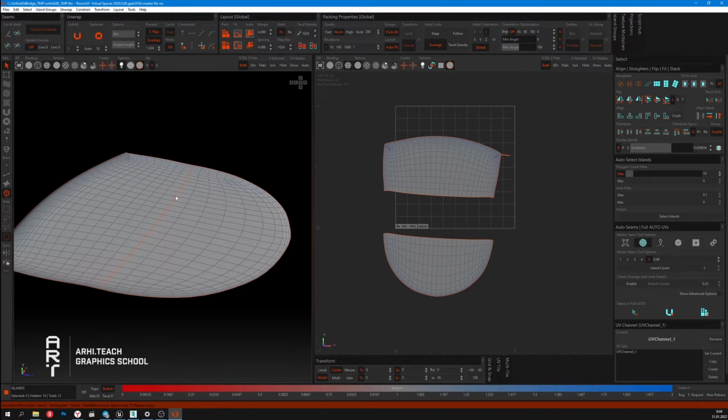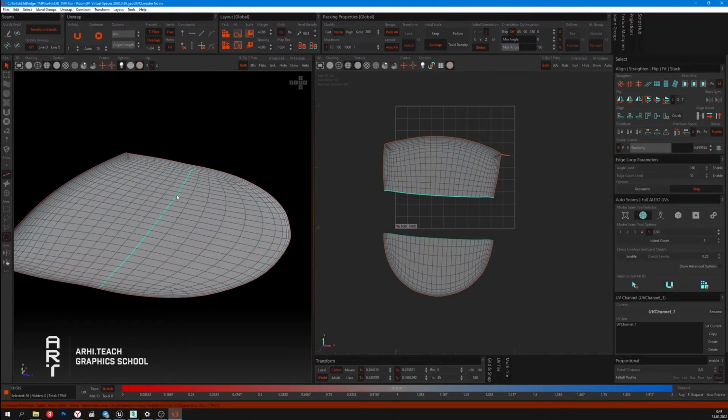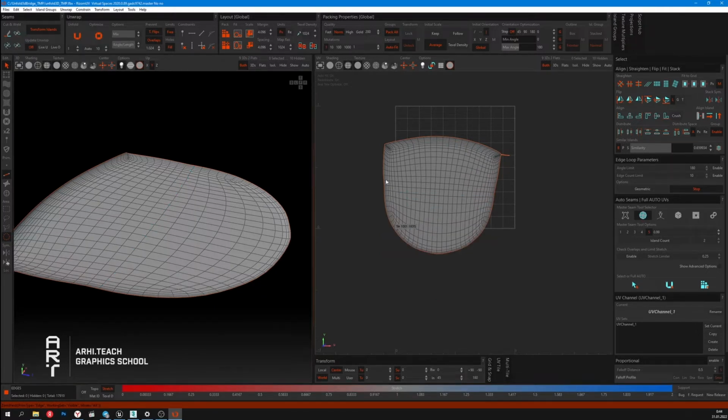You can also sew them together again. I again choose the edge on which I want to sew them together and press the Weld button. Now these two elements were sewn into one.